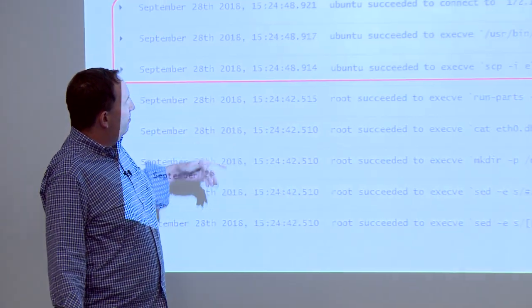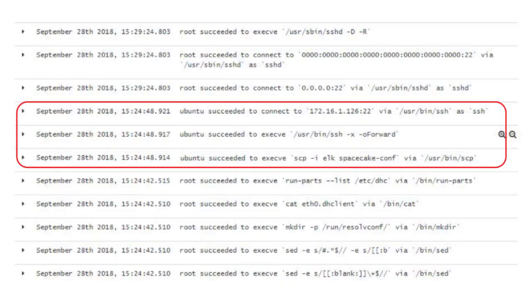So here's the same activity from the endpoint data. And you can see that there was a connection to port 22 using the SCP client. But you can also see the name of the file that was copied.